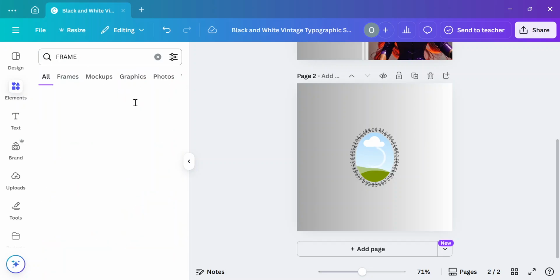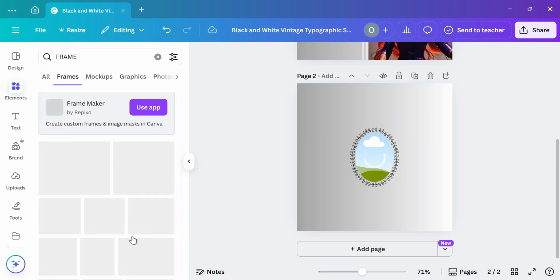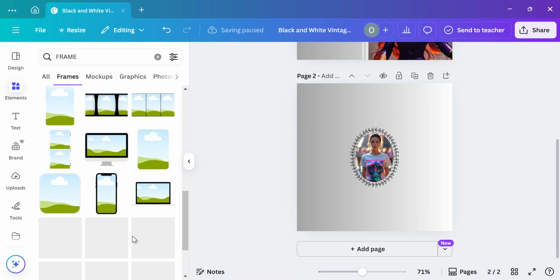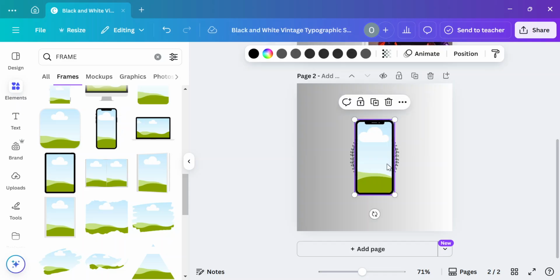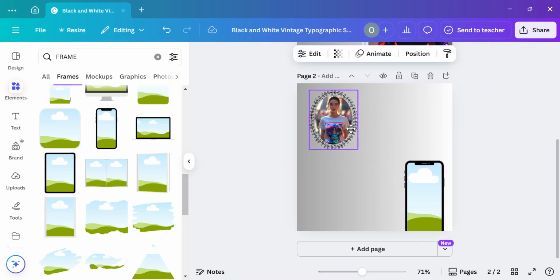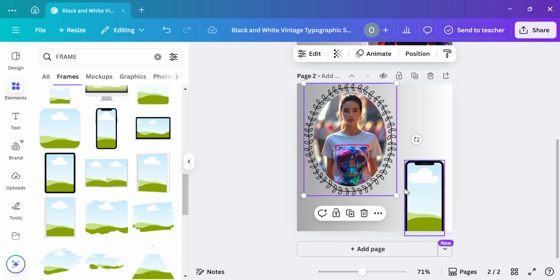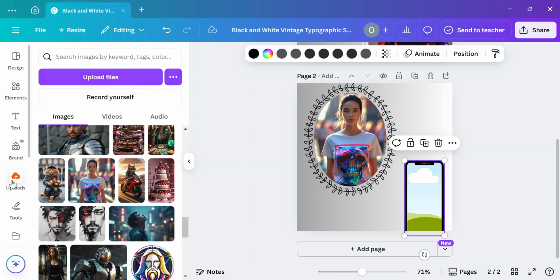So I can go back to my frame and choose any frame of choice. Let me just choose something beautiful. Okay, let's just choose this phone model. I can take it here. Take this one. You can see it has brought a very lovely result. So I can choose a different photo or picture here.